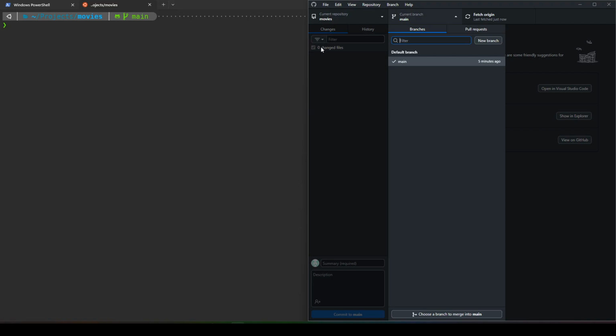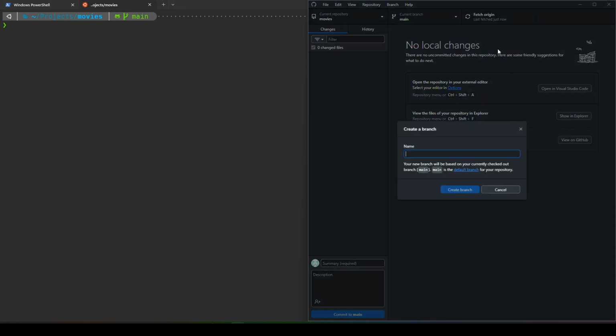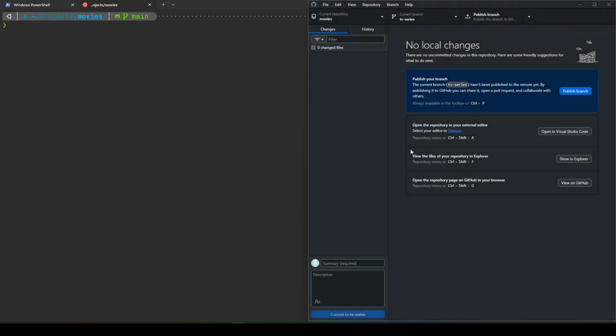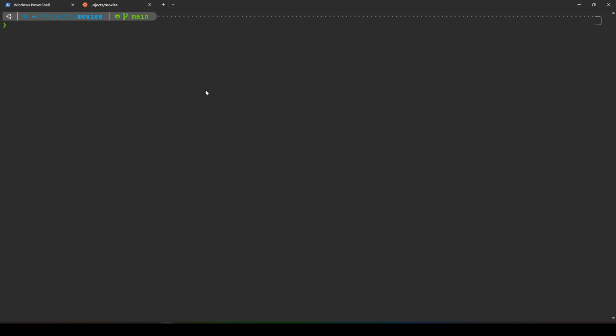Let's say I want to do a new branch and I want to work on TV series. Let's make a new branch called TV series. So we'll go from main to TV series. We'll create a branch. Now we see that our current branch is TV series. How is that reflected in our terminal? If we refresh our terminal, it's also on TV series.